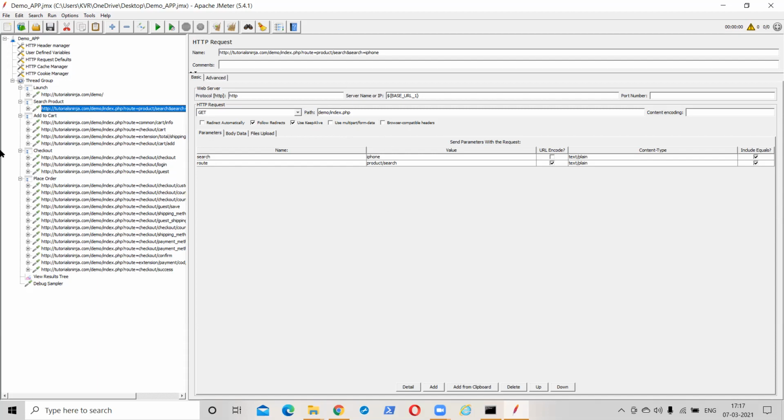This GET request also has some parameters. So if there are any parameters as part of the request, you can see them here. Search: whatever product I searched, it's iPhone, right? So the root product slash search, you can see it here.